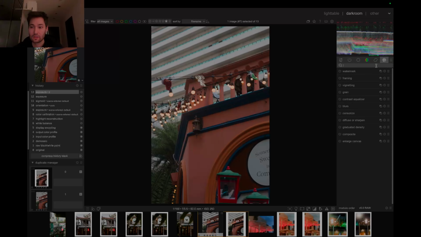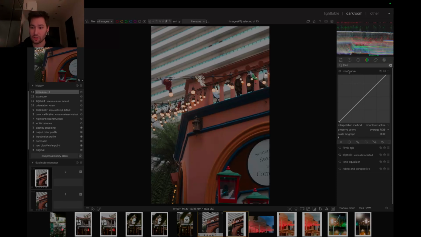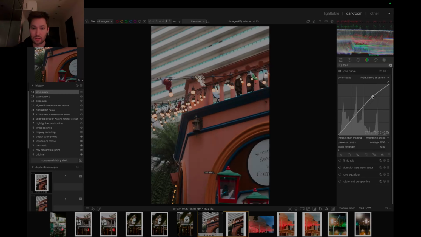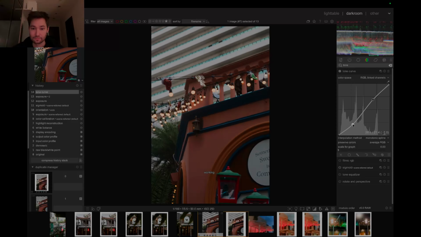Now we can come in here to tone curve and make our own sort of adjustments here. So I want to add some contrast in the midtones and sort of flatten out the building colors here, which looks very nice, I think. Play around with the background there. And that's before and after with the tone curve.